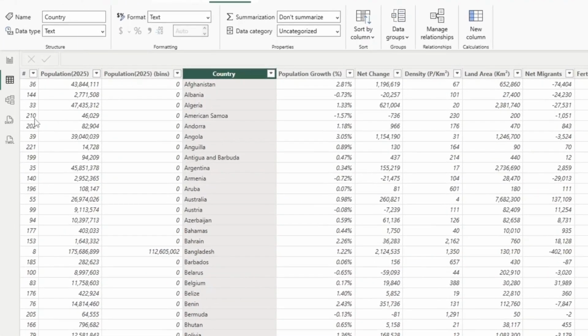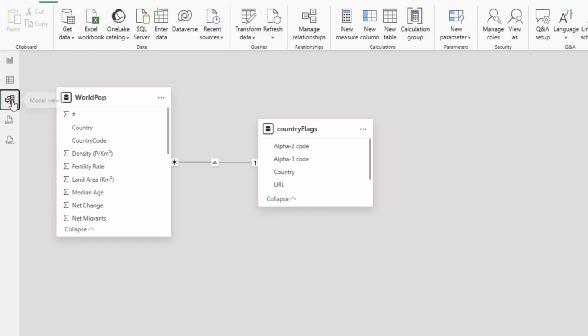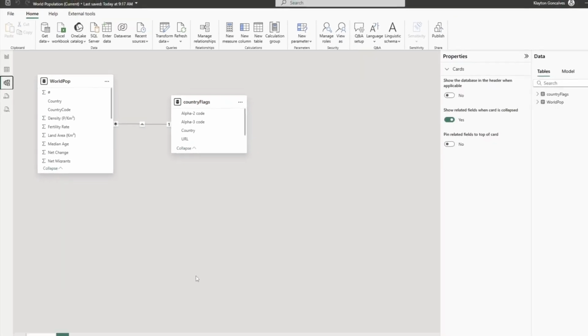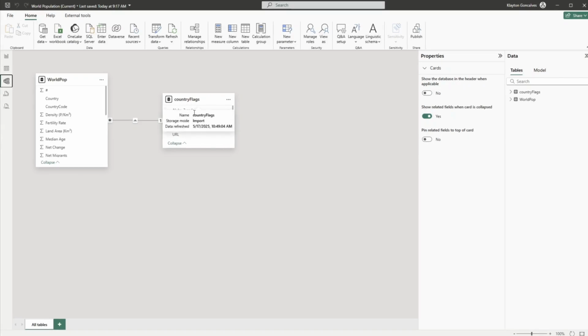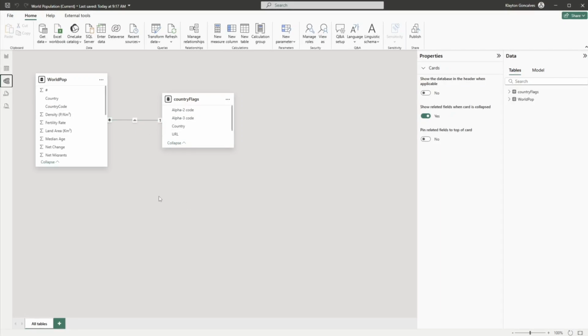And then the third view is our model view. The model view shows us our tables and any data connection that we have, or any relationship that we have between our tables. So in this report, it's very simple. We have a table of our world population, and we have a table that has our country flags. And so we have a simple connection here based on the country code, which we then use in our model.